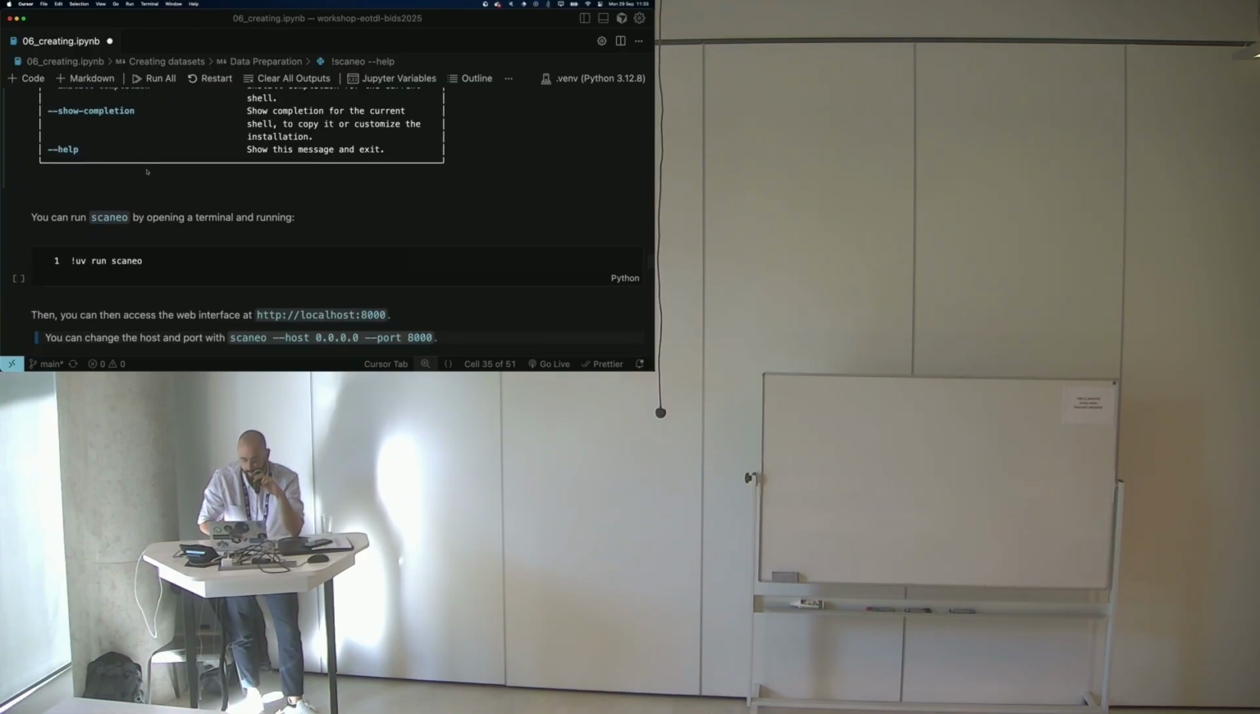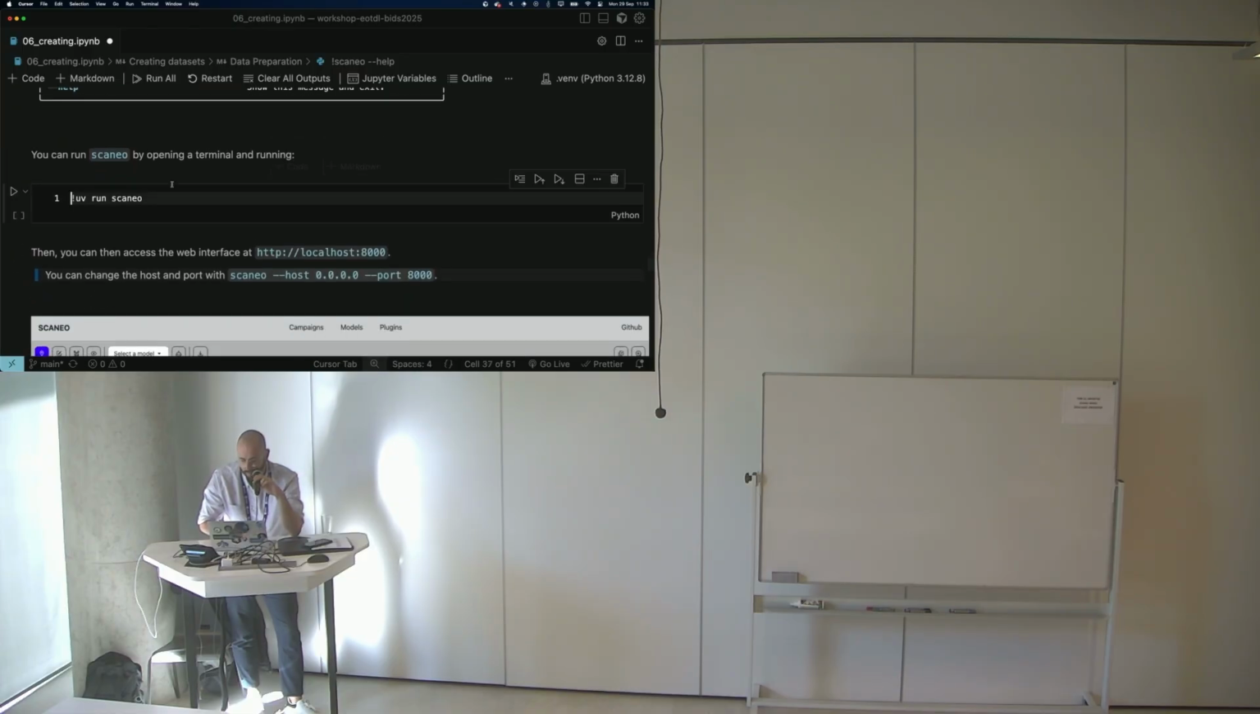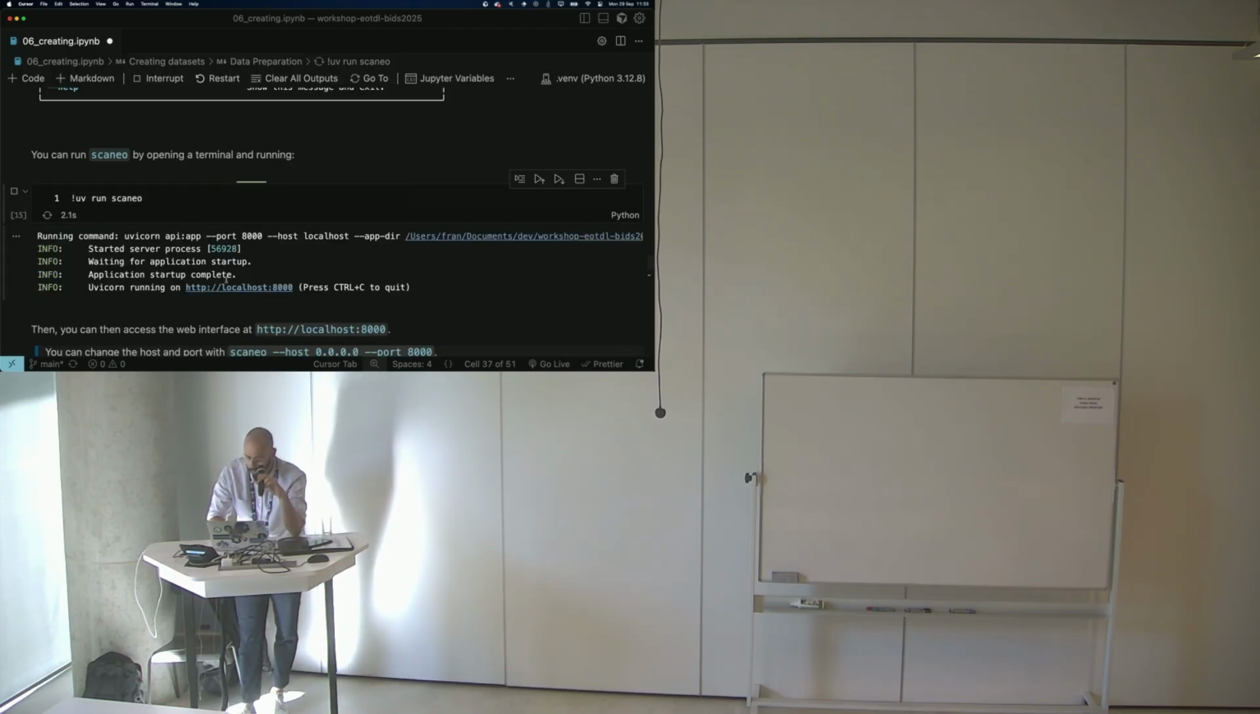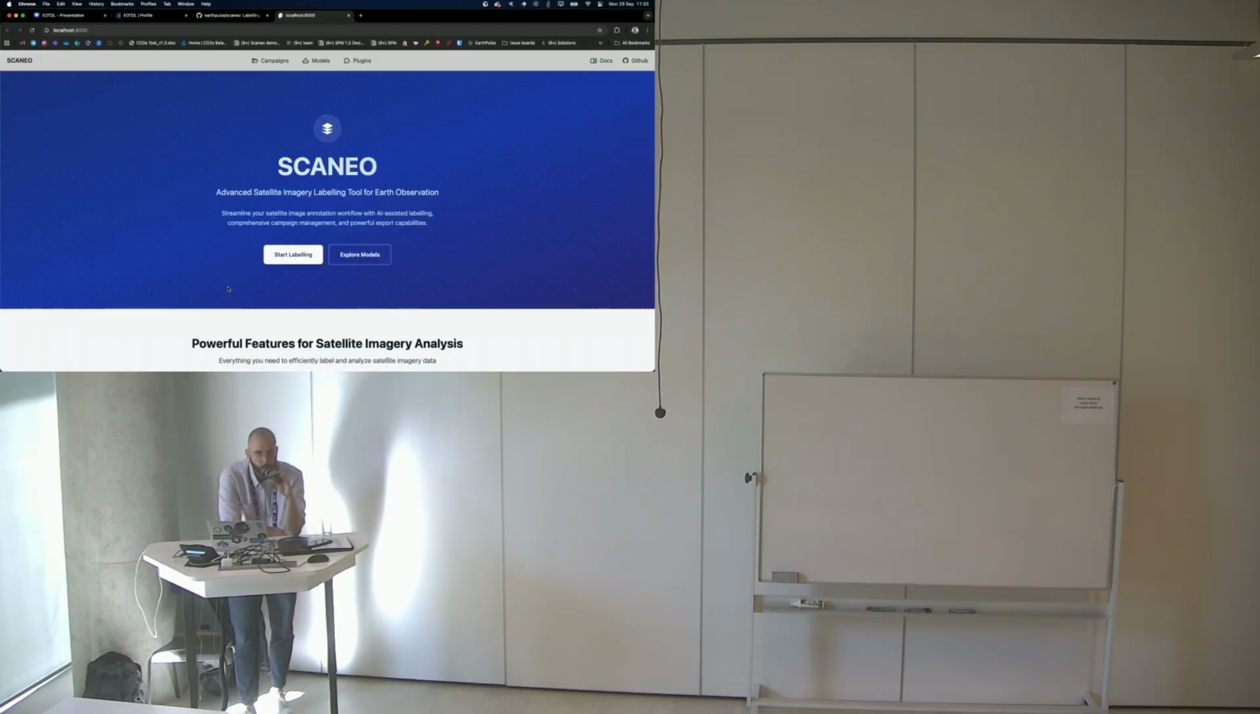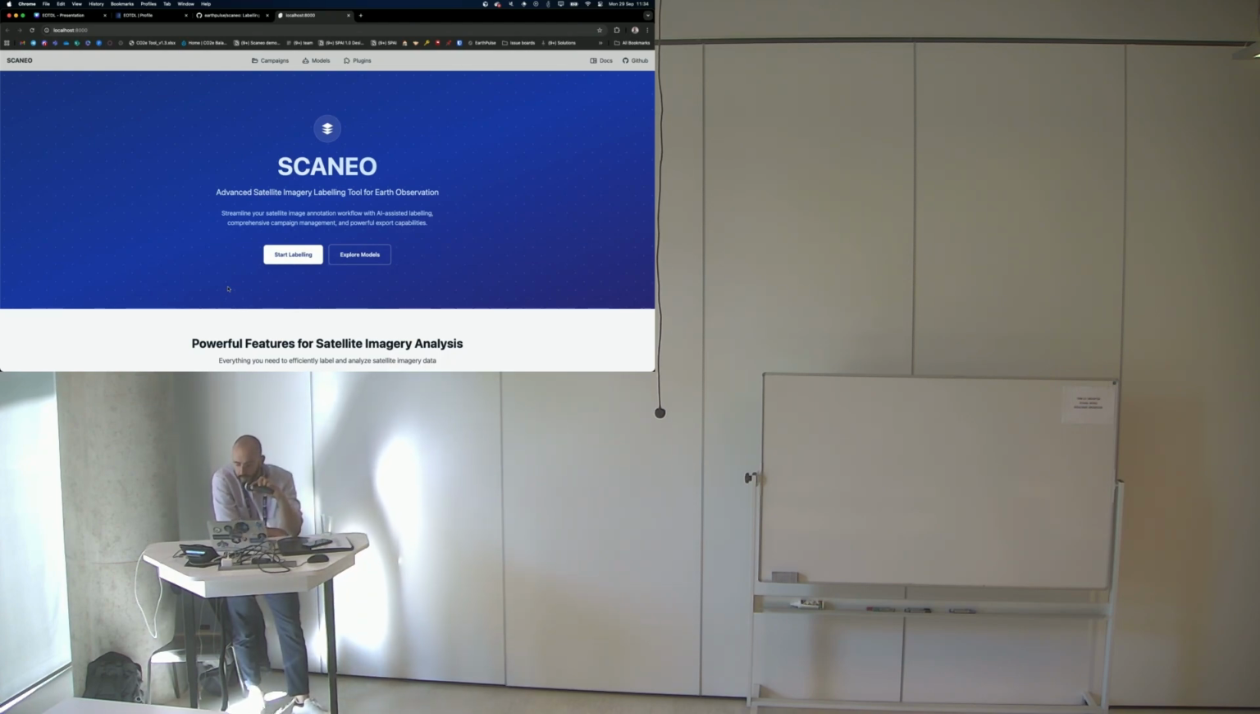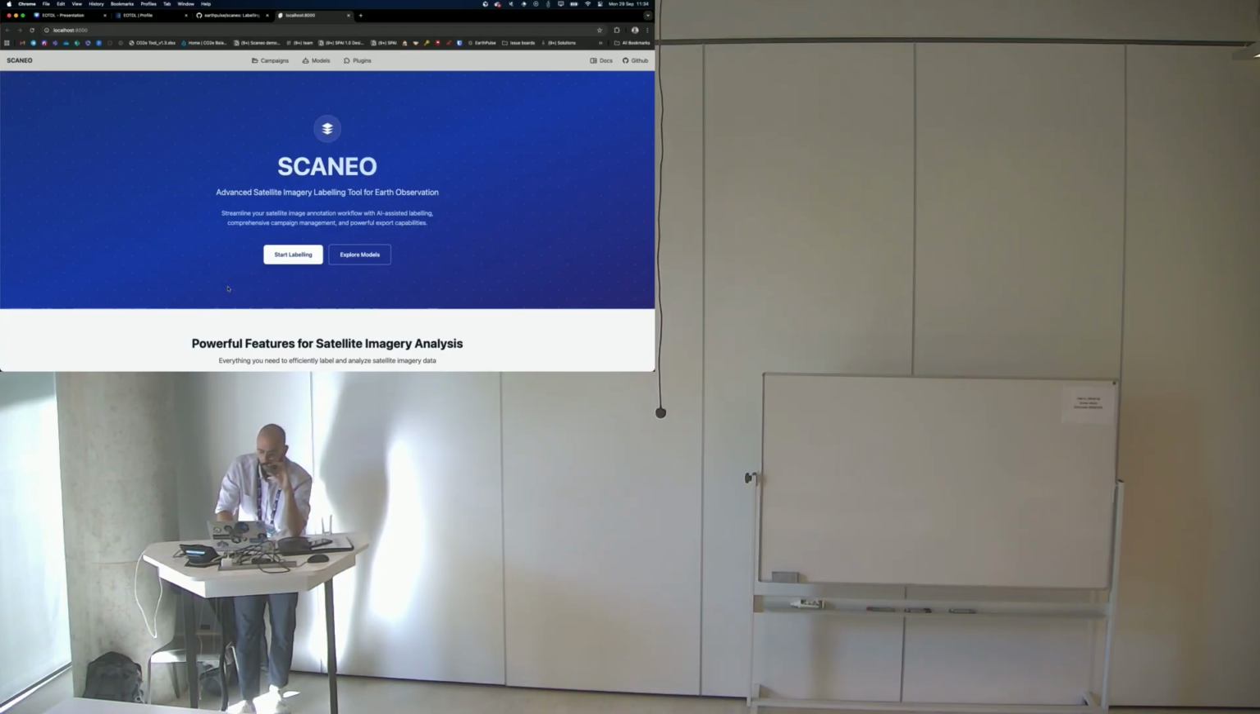But running Scaneo is very easy. It's just about opening the terminal or running here, if you prefer. And with that, we'll open the graphical interface of Scaneo. Okay? This is the landing page of Scaneo. As mentioned, this is a web application to label using AI the images and the datasets in a very, very quick and fast way. Okay?